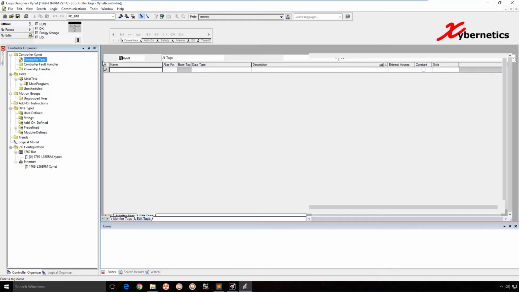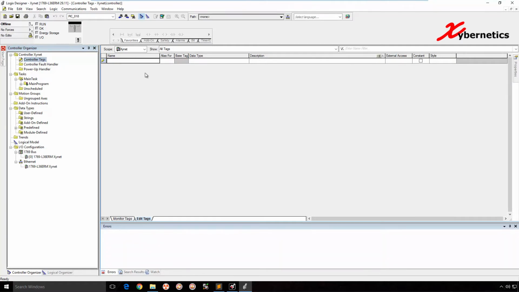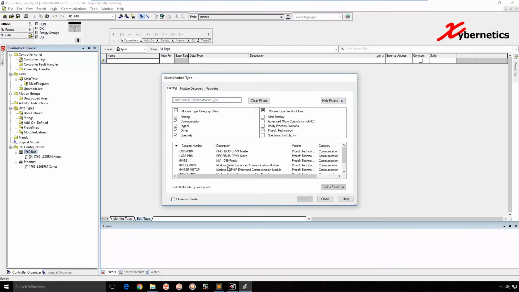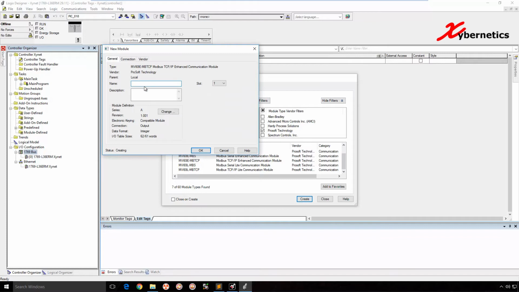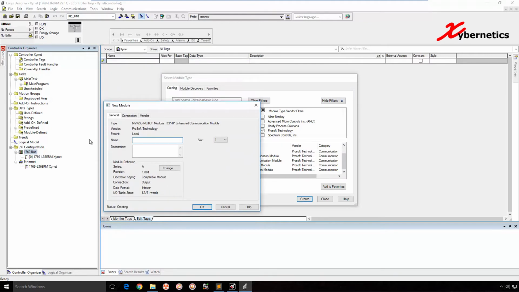Open your controller tags. What I want to show you here is that when you add a card, you can actually see that it creates a couple of tags for you. MVI69E MBTCP, hit create, and you give it a name. This name is just for the name that appears on the card itself. It's going to be in a slot. You've got tons of slots, so you're going to put it in slot 1.